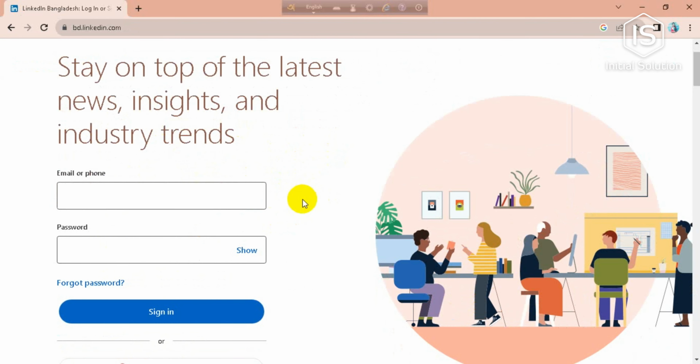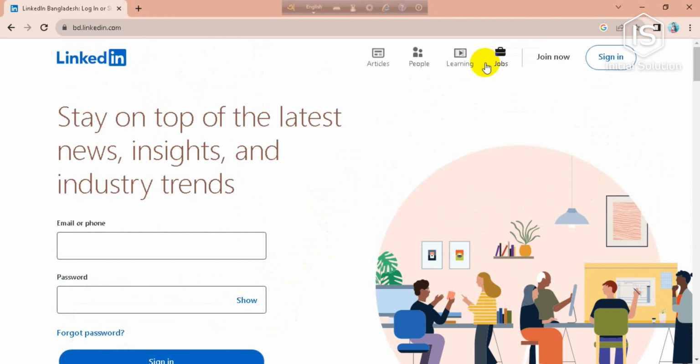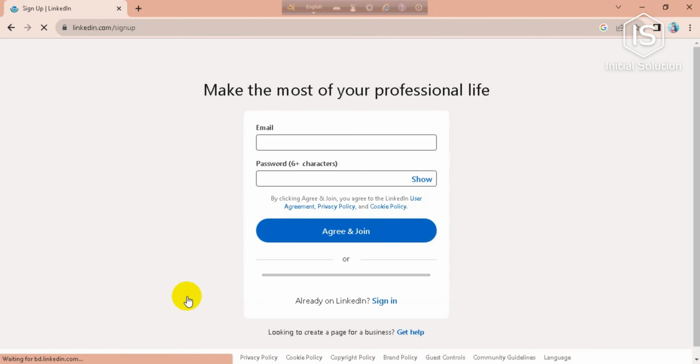If you have already a LinkedIn profile, then you can type your email or phone number and password here. After that you can sign in. But if you don't have, then you have to go to LinkedIn, join now, or otherwise you have to go for here, join now. So go for any of it.